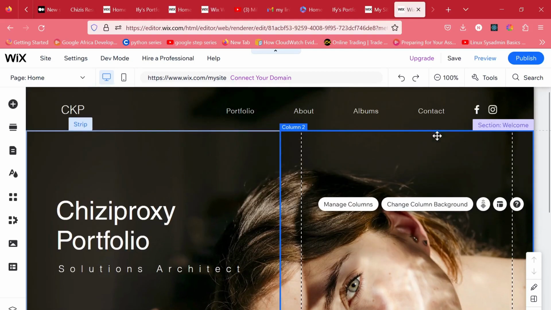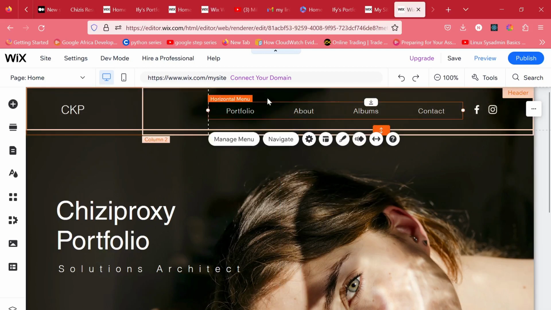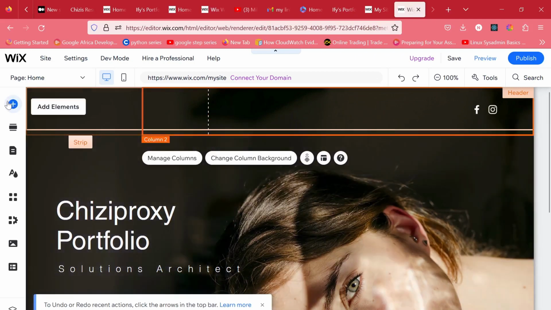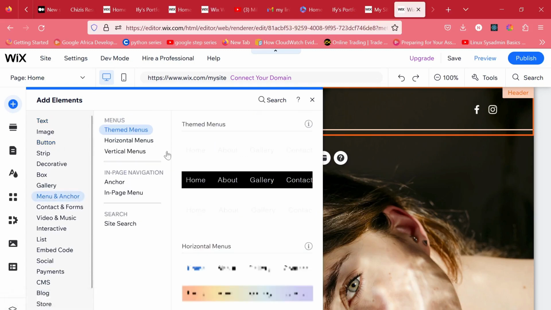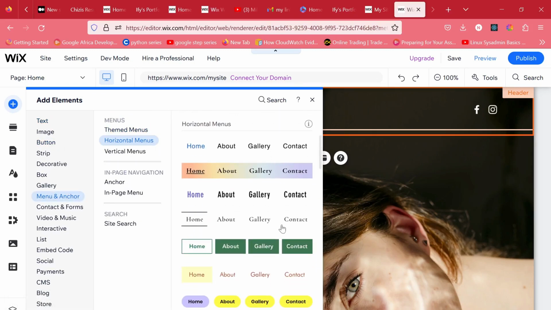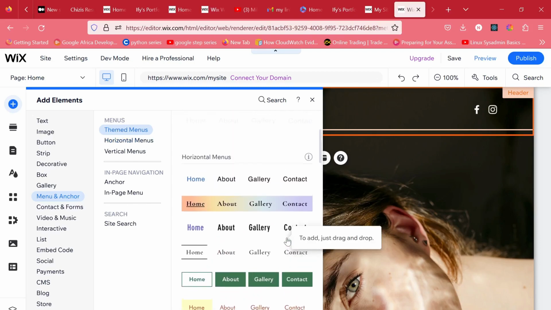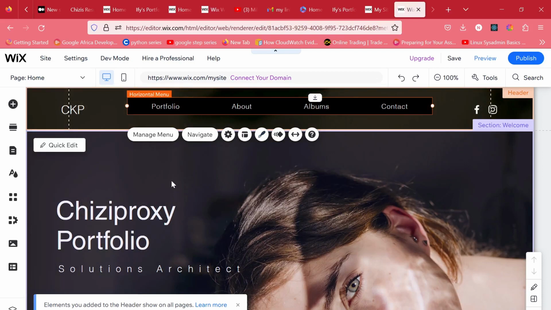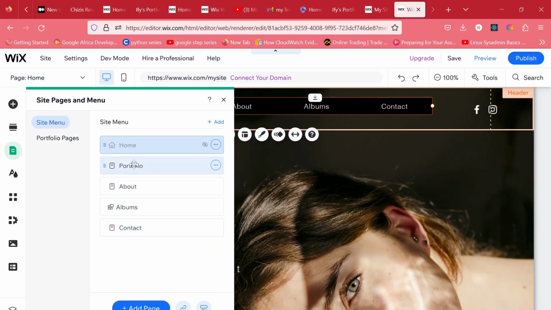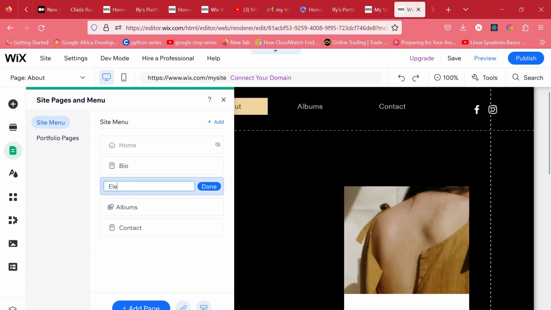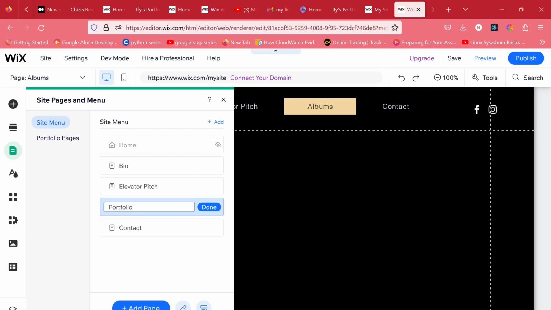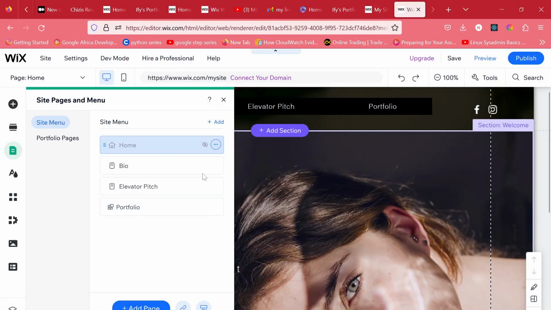Now we'll scroll up to the menu. Now this is the menu. It is very important here. If your template doesn't have it, no need to fret. I'm deleting mine, and at the left side you will see add element button. Add menu and anchor and select the design you like. Click on manage menu. Let's edit this. I'll change these to bio, elevator pitch, and portfolio. We will come back to this later.